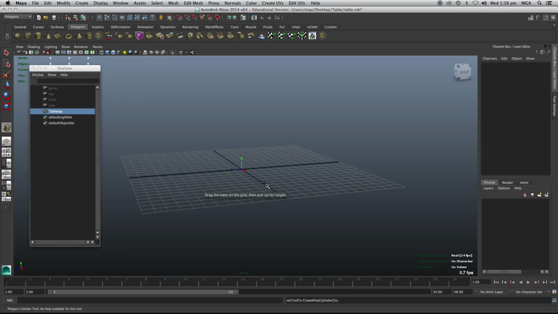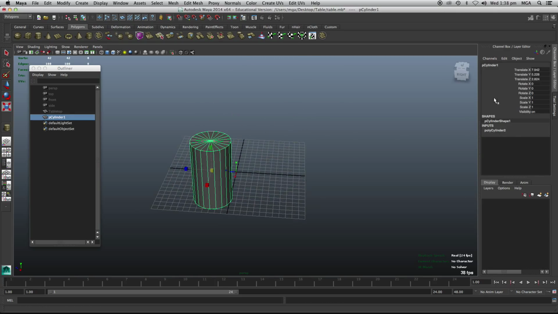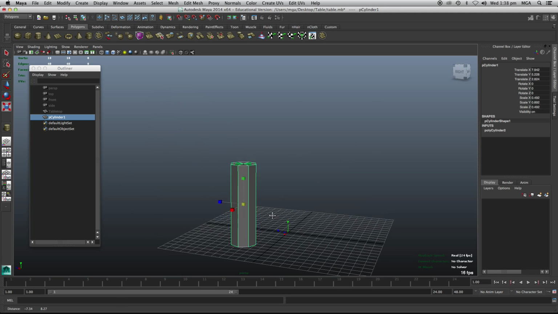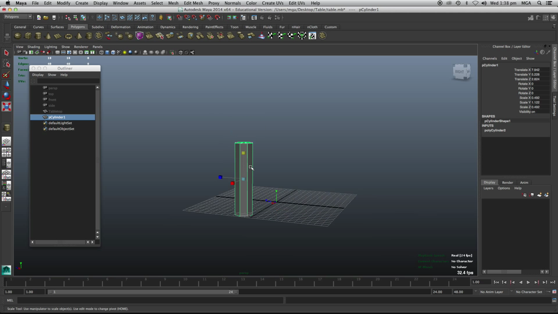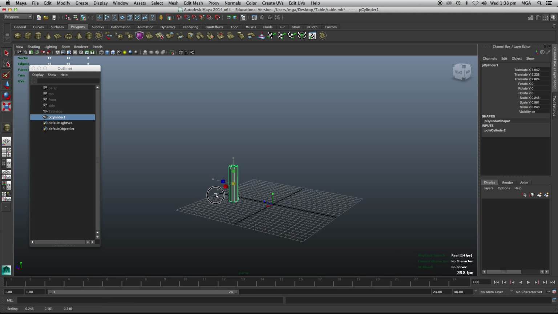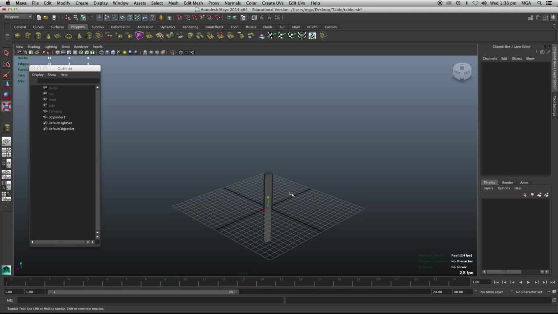Next we're going to create the leg, so we're going to do another cylinder and do the same thing. But then I'm going to take the divisions down again, because like I said before, we don't really need 20 divisions, as it tends to make the rendering slower. So I'm just scaling my table leg to something a bit thin and a bit long. I then want to center it, so in the channel box I selected these 3 and pressed 0 and enter.